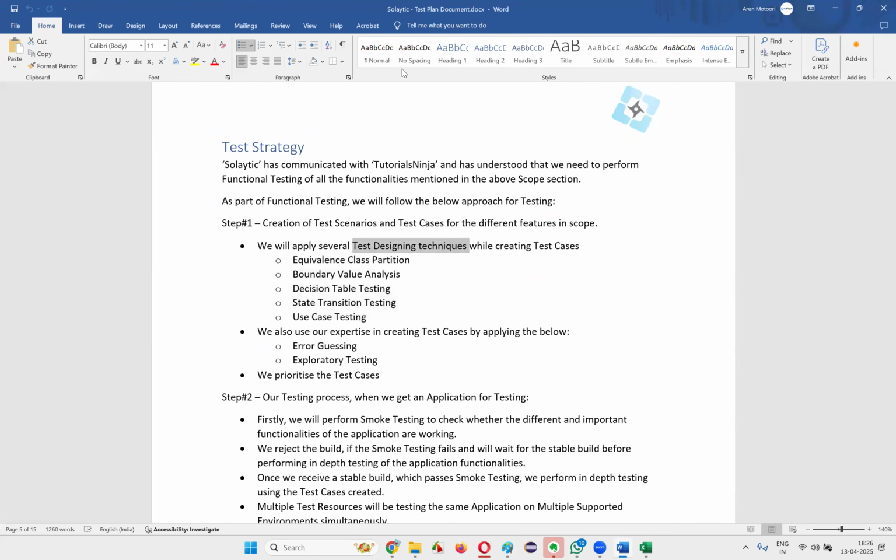I'm going to explain to you about the test design techniques. I want everyone to type test design techniques in the chat box. Yes, test design techniques.